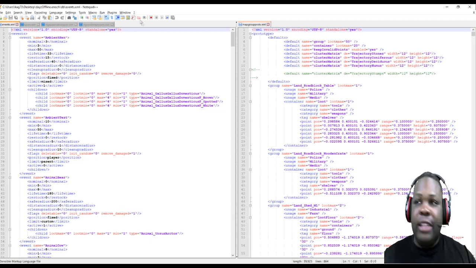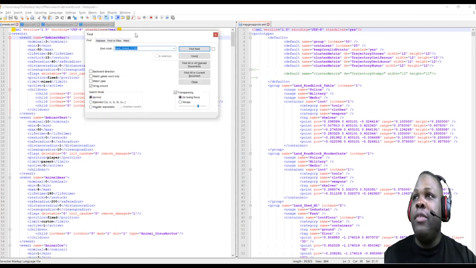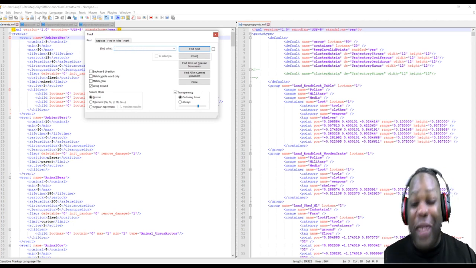So if you remember from my last video, I use the find feature quite a bit. All right, so I'm going to click on this events file so it knows I'm working with this file. I'm going to Control F and go to find. And so we know that the event we're trying to edit has a C130 in it.